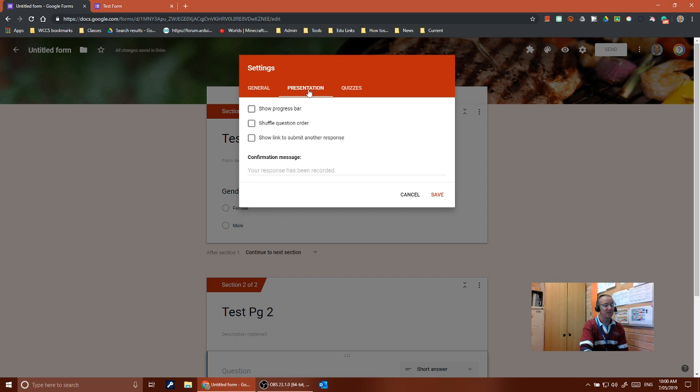Then you've got the presentation. You can show a progress bar, which gives them a little progress bar along the bottom showing them how far through your survey they are. You can choose to shuffle the question order, so that different survey respondents would receive the questions in a different order. And you can also show a link to submit another response. We don't want to do that because we want to encourage people to only fill their survey out once.